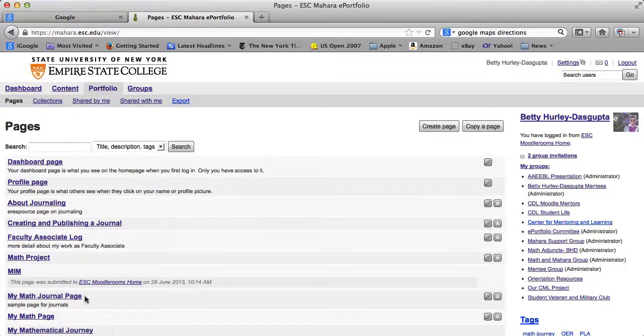And as you see, I've created a good number of pages here. I've already done quite a bit of publishing. Your first time in, you will see your dashboard page and your profile page, but you won't be seeing other pages. So what we want to do is create a page. Notice copy a page is possible here, so you can click on that and all copyable pages will come up. And you can certainly search under my name, and you're welcome to copy any page. So you may want to play around with that.